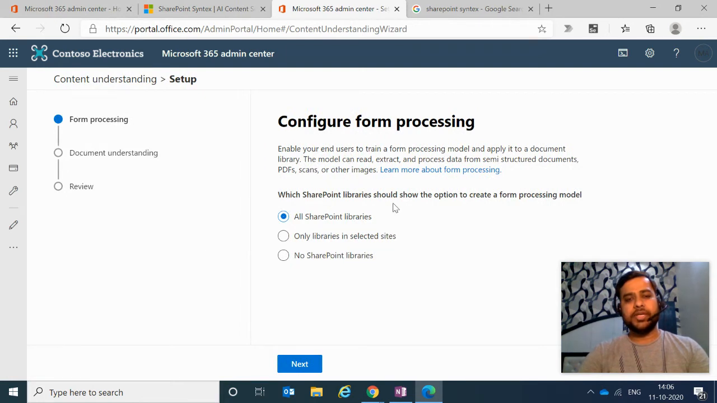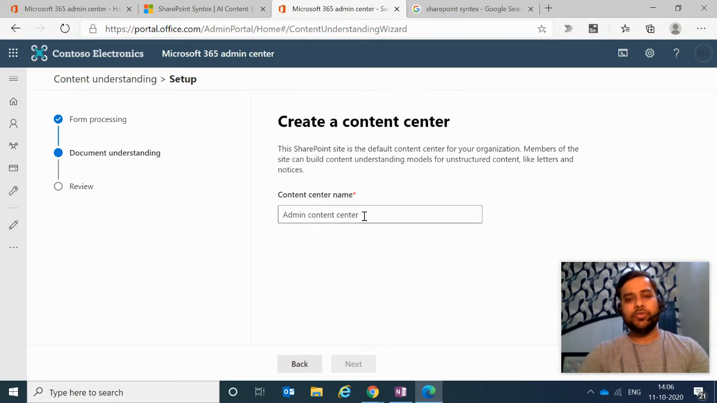First option, it asks whether you want this form processing model to be applied to all the SharePoint libraries, or only to specific libraries in the selected site, or you do not want this form processing model to be associated with any of the SharePoint libraries. So to start with, I am selecting the first option, the default option of all SharePoint libraries. Click next. Now you need to provide some name to the content center.